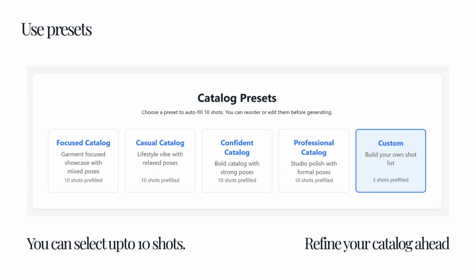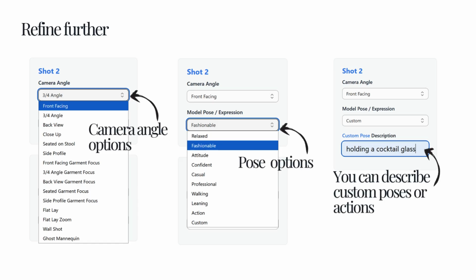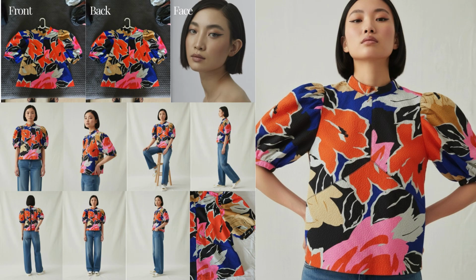You can select up to 10 shots to build a consistent catalog. Refine further with camera angles and pose options. You can also describe custom poses or actions for precise results. Here's an example of the on-model images Moda AI generates.